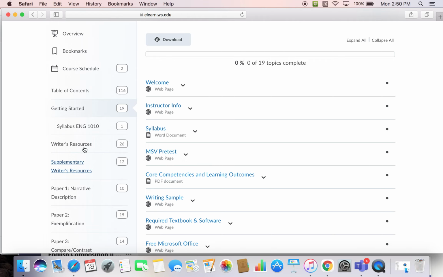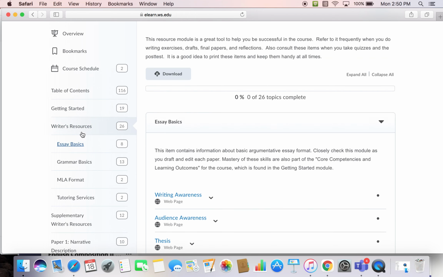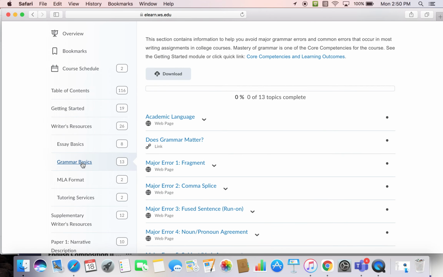So in general, a lot of the material that you need for the quizzes is under writer's resources. We also have a textbook, I put that in quotes in my voice, the Little Brown Handbook, that is kind of optional. If you bought it, it's a great resource. It has MLA, it has modules that will help you with the quizzes. But in general, a lot of the quizzes, there's information here. So like quiz 1 would be, I think, about fragments. If you go under grammar basics, major error 1, there's the information about fragments that you need.